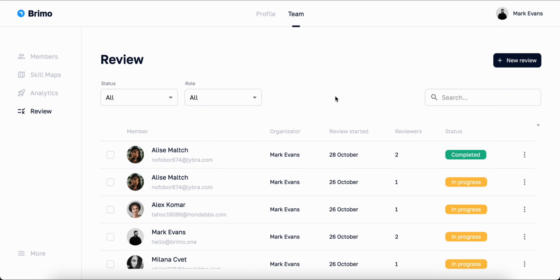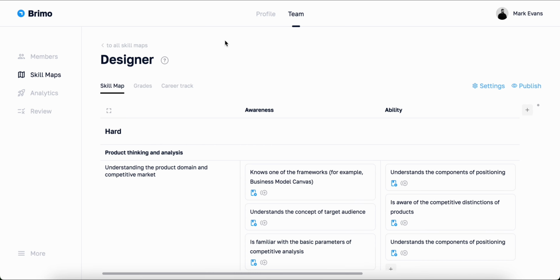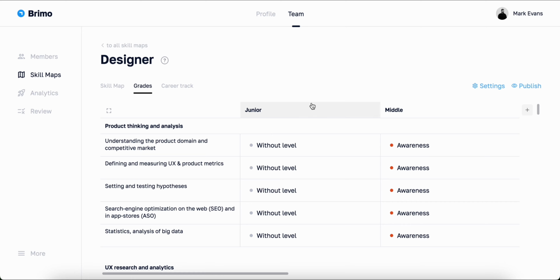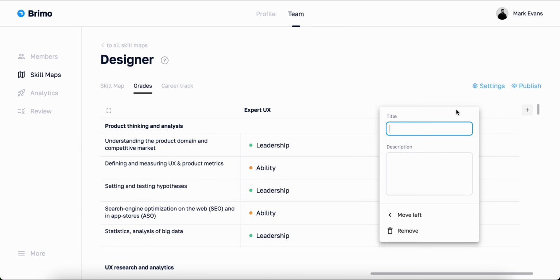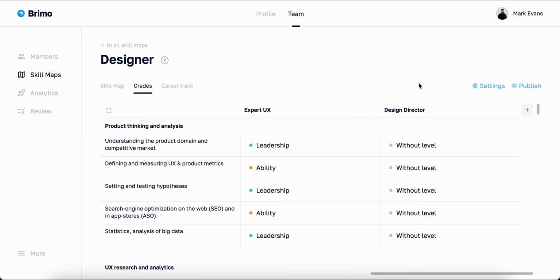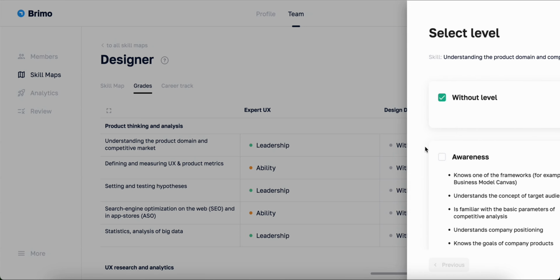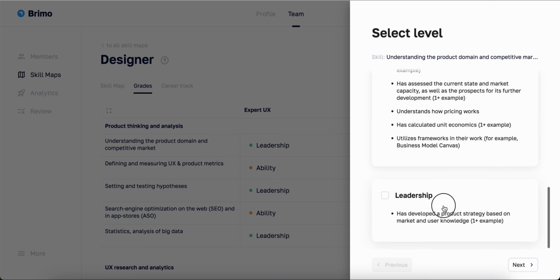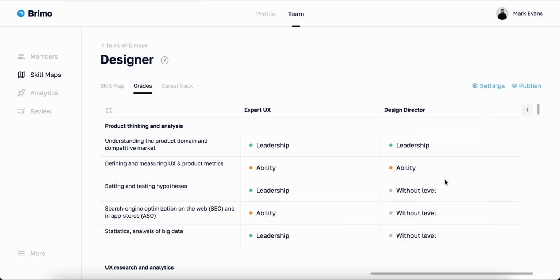Now the employee understands what skills they currently have. The next step is to see where they are growing professionally. Grades can help with that. In the skill maps, there is a separate Grades tab. Here, you can create the grades used in your company. In our example, we created grades such as junior, middle, and so on. Each grade can have its own description. Next, we specify the required skill levels for each grade. As a result, we get a matrix with clearly defined requirements.